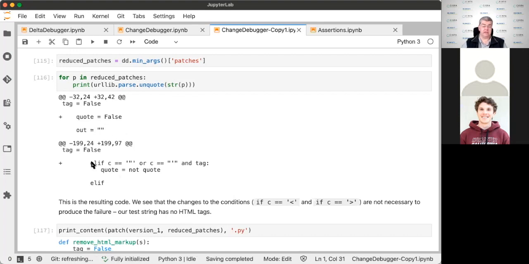Namely, what we have here is our failure-inducing line. This is what causes the failure. And since this refers to the quote variable, we also need to introduce this quote variable in the first place. The conditions that are listed in the other two patches actually are not relevant for the failure to occur.